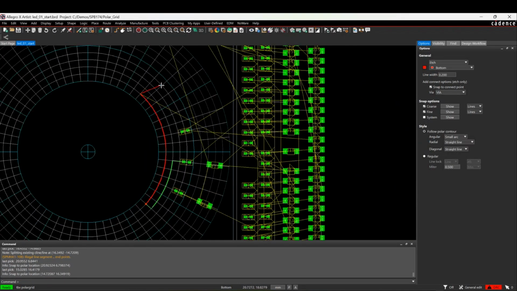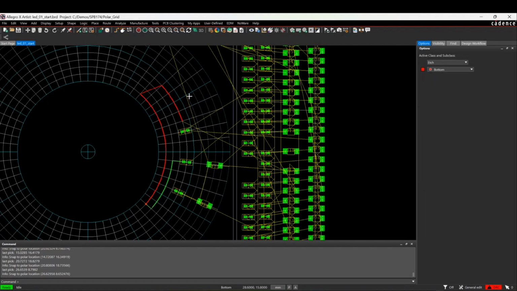If we don't follow the grid, obviously we'll just get a straight line, but on anything on the radius, it will then just follow the radius as we go round. So a really useful feature for placing and routing on anything circular, radius, board-wise, that can really help you with your designs.